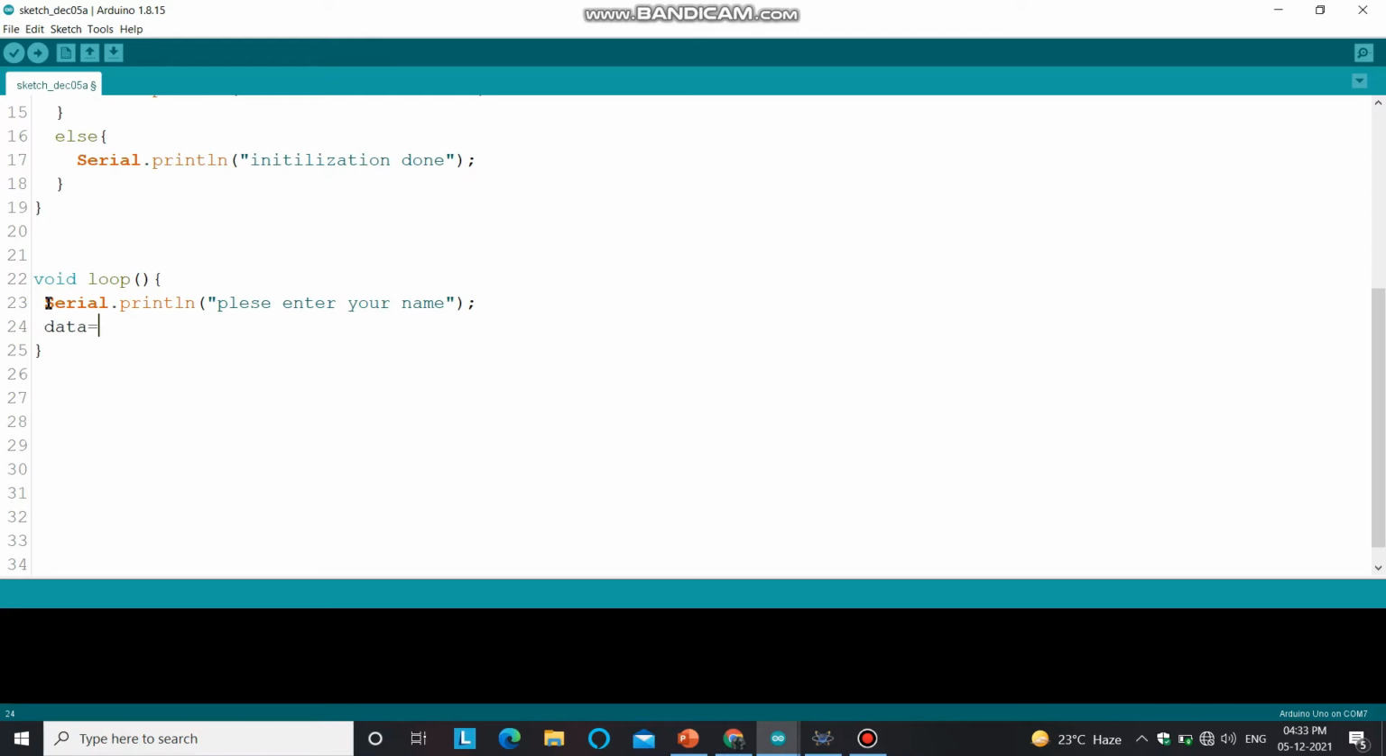So for that, first I have to read the data from the serial monitor using the Serial.read function. And now I want to know what the user has entered in the serial monitor. So I have to print the value of this data variable on the serial monitor using the Serial.println command, Serial.println data. Now, since this is the loop section, this loop section will repeat itself again and again. Compile this code.